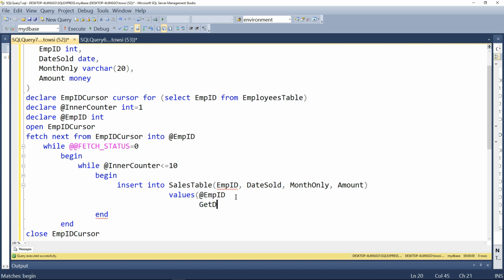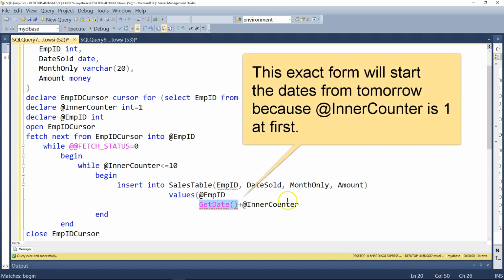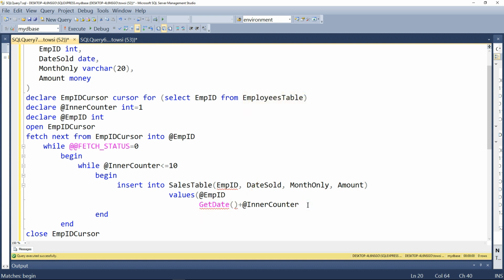I would say get date and then plus @inner counter. I'm typing that because if I just type get date, it's going to stick in the same date for every single record. Not interesting, right? That's not how things are usually. So by writing plus @inner counter, I'm helping to ensure that the date begins, say, from today and then tomorrow and then the next day, and next day, and so on. You see? You're growing the date by 1 day by saying plus @inner counter. So you're going through the days of November in this case. All right, make sure you separate things with commas properly.